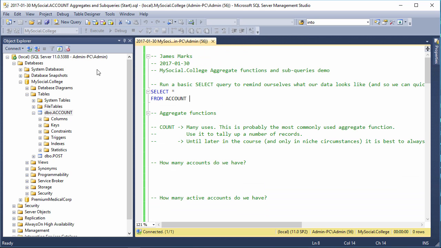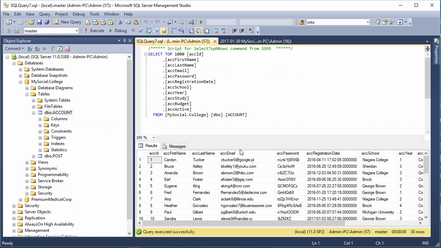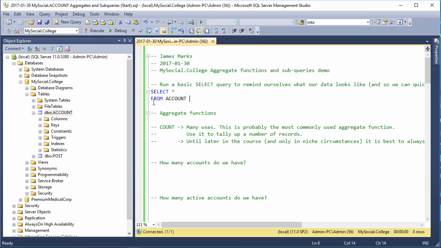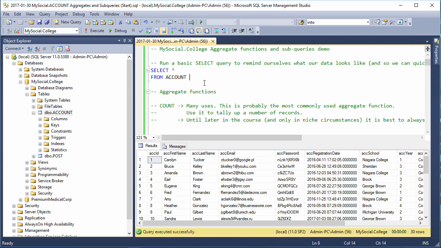Now, what you might also want to do is just have a glance at everything in that account table. Now you can right click and go to select top 1000 rows, then it does all this funny stuff here for you, and you look at that. However, really all you need is this select star from account and you get the same result. Right? So anytime you're starting to work with a table or multiple tables, it's probably a good idea to do a select star from each of those tables and just have a quick look at the data.